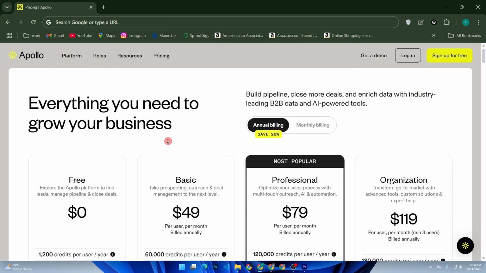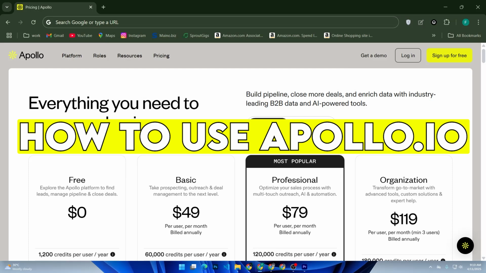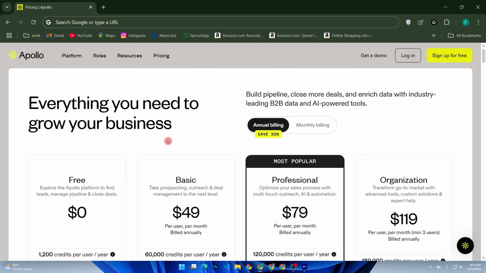In today's video, I'm going to show you how to use Apollo.io step by step, even if you are a complete beginner, whether you are in sales, marketing, or just looking to generate leads for your business. Apollo.io is a powerful platform that can make your life a whole lot easier. Let's get into it.